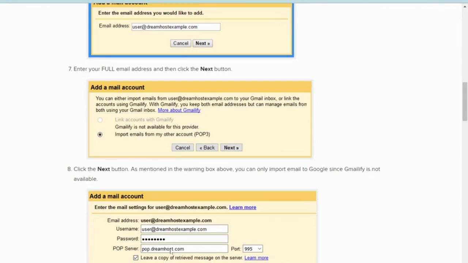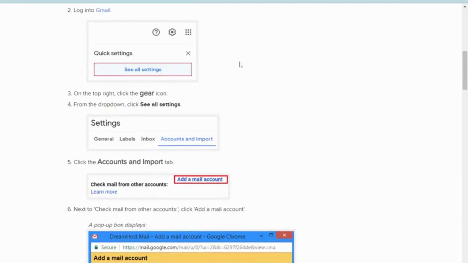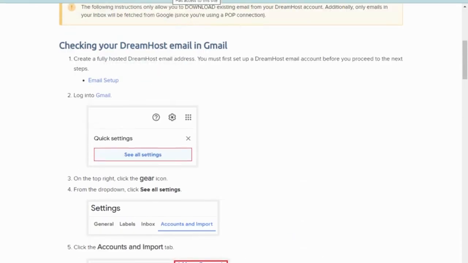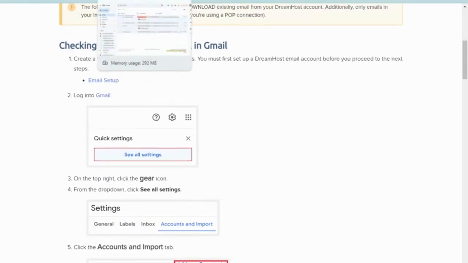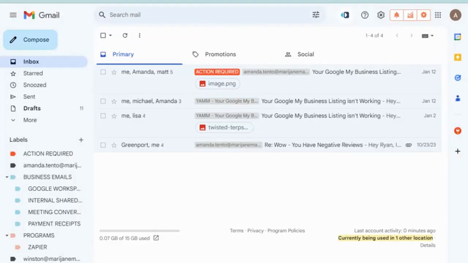So you need to know what the server name is. You need to know which button to check, that kind of thing. So it's going to be specific for whatever webmail service you create your email in.